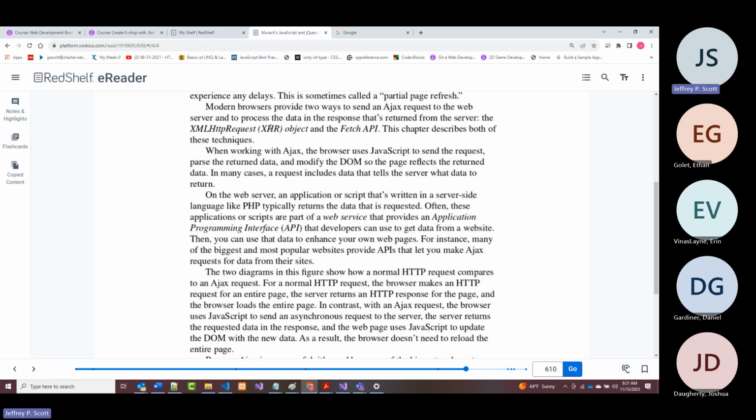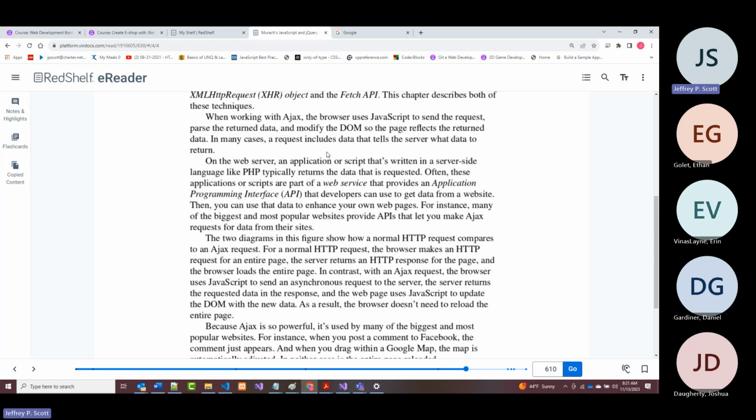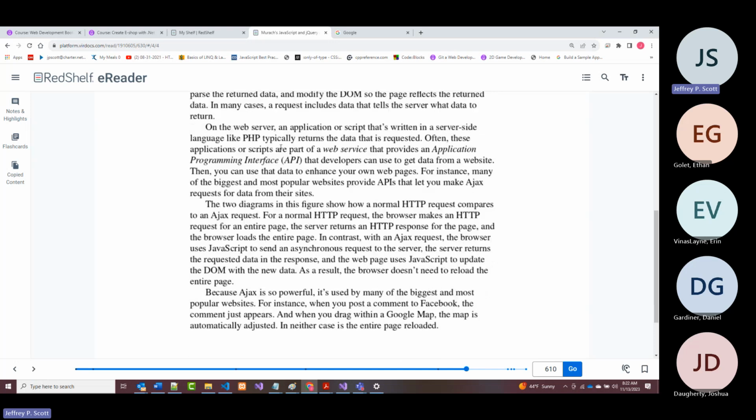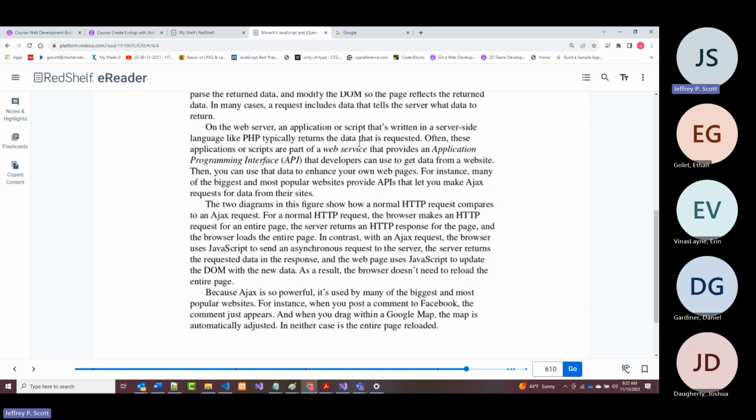All right. So as they mentioned there, when you work with Ajax, the browser uses JavaScript to send a request, parses the return data, and it modifies the document object model so that the page is updated as quickly as possible with the new data. All right. Now, they do mention in here too, it says on the web server, an application or script that's written in a server-side language returns the data that is requested. We don't care about that.